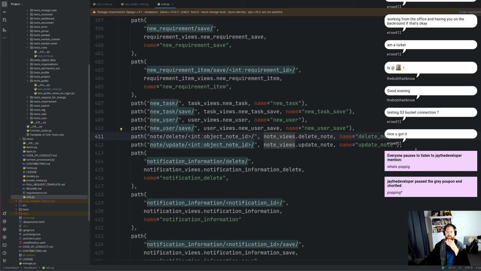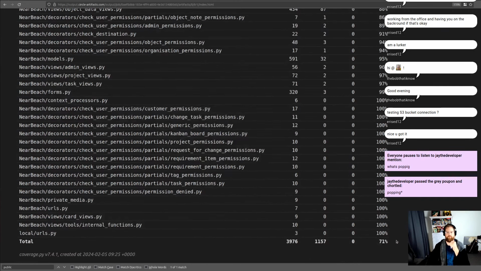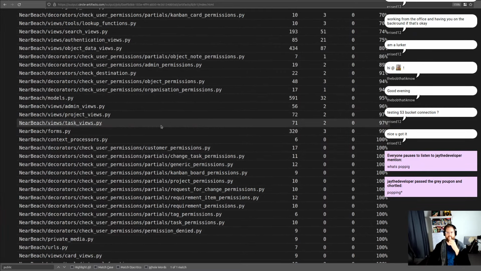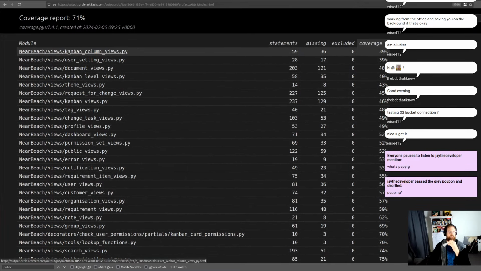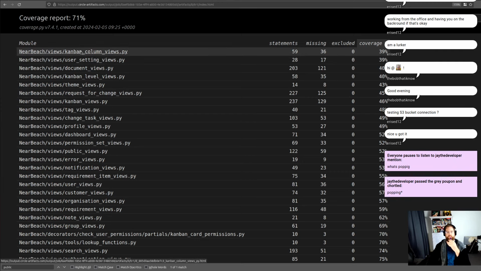And hey, Jade the developer, how are you? Unit testing. Lots of unit testing. So we got our coverage up to 71% for the back end, which I'm hoping these few changes will knock up another percent. And then the idea is we'll probably go through a couple of these and get more unit tests done for them. So we'll probably get the Kanban column views and the Kanban level views all done.